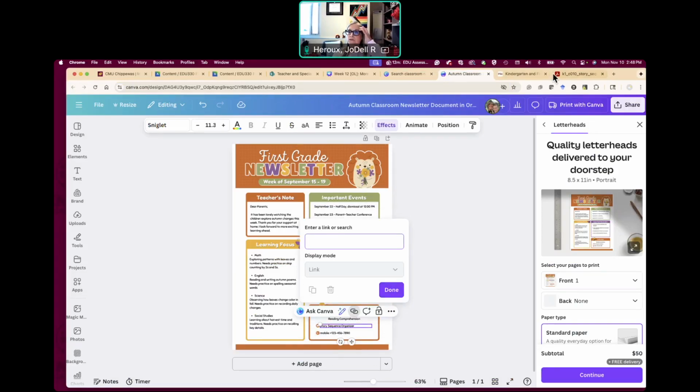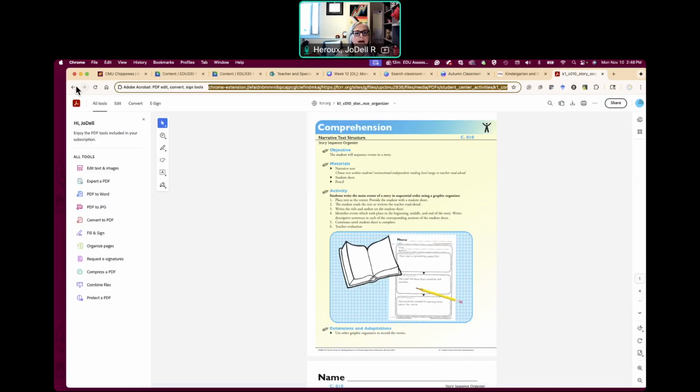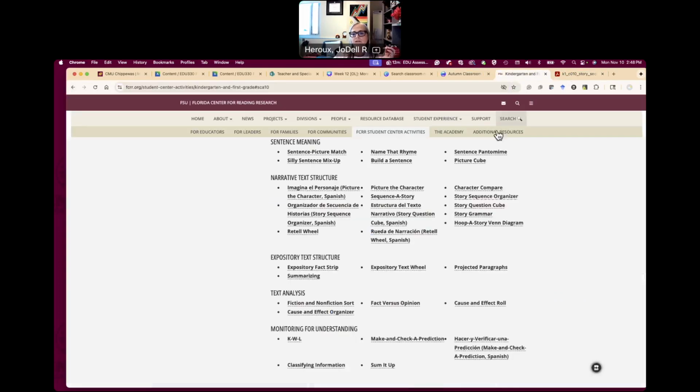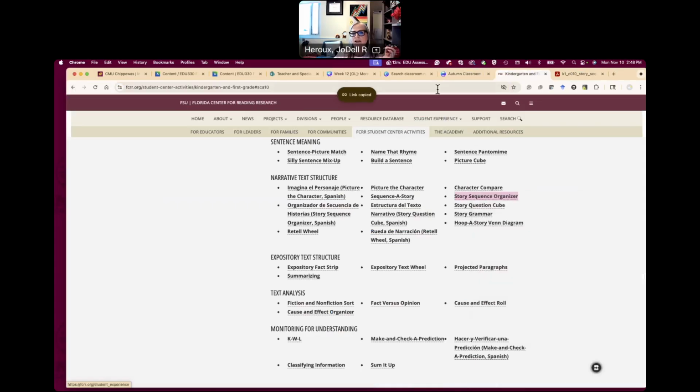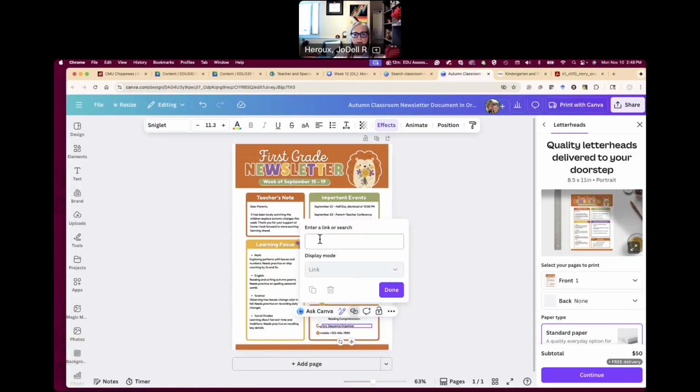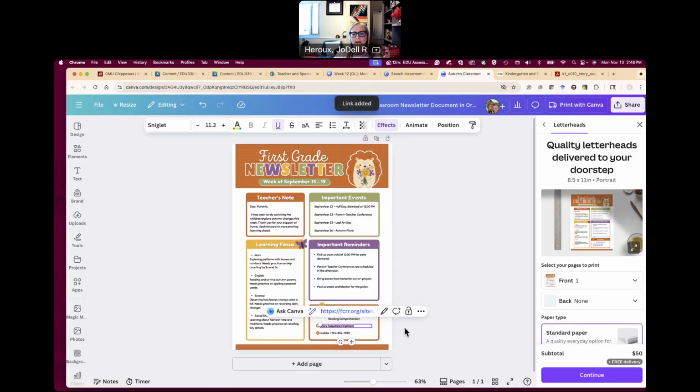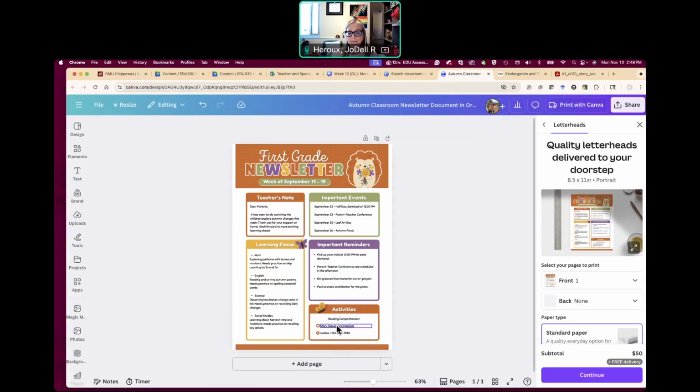Oh, my link didn't work for some reason. Let me go back to this. I'm going to copy link address and try it again. There. That time it worked. So then in your newsletter, the link is right here, but the family will be able to see what they're linking to. Okay, so that's a way that you can do that.